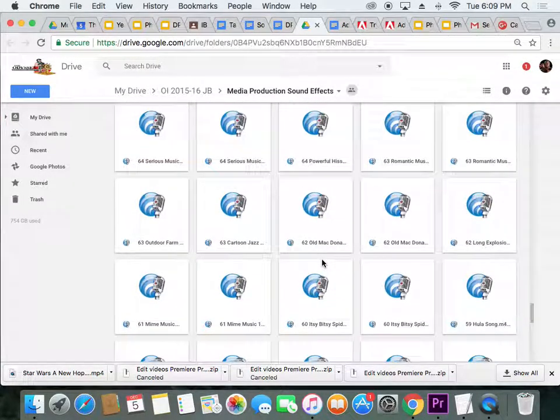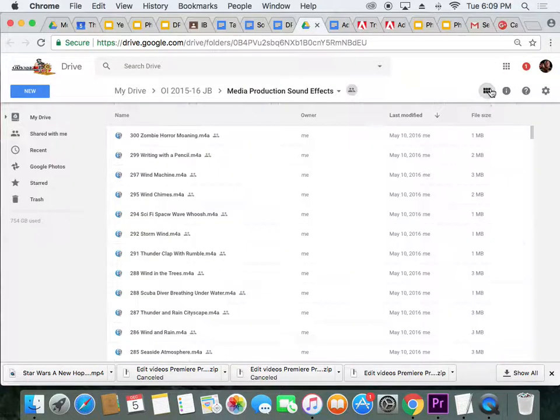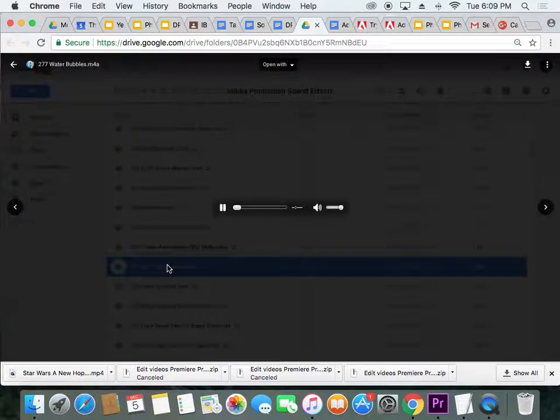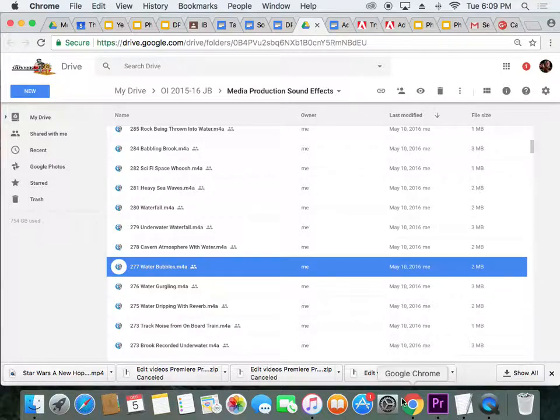So you're going to have to sort through. You might want to use this feature where you can see it like this a little more, but it gives you kind of an idea. So like water bubbling, if you double click on it, it'll bring it up. You should be able to download it. Takes a second to load. There you go. There's literally hundreds of sound effects in there for you to play with and choose from.